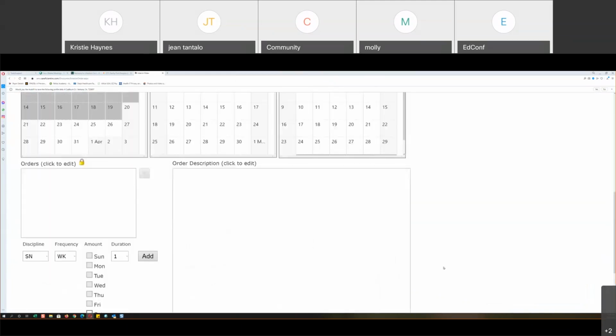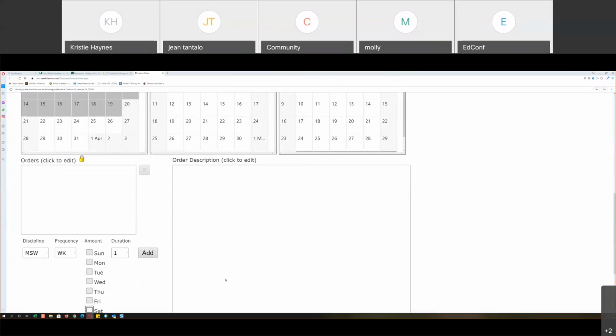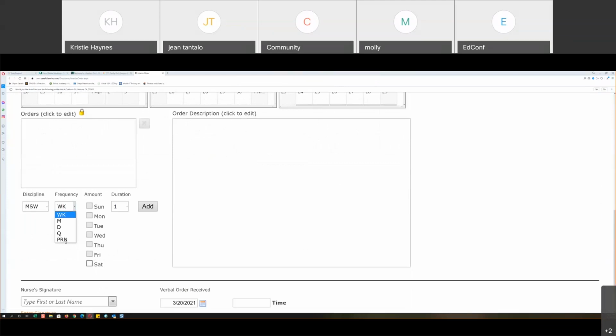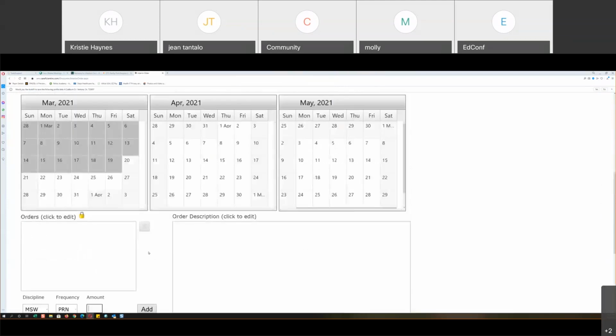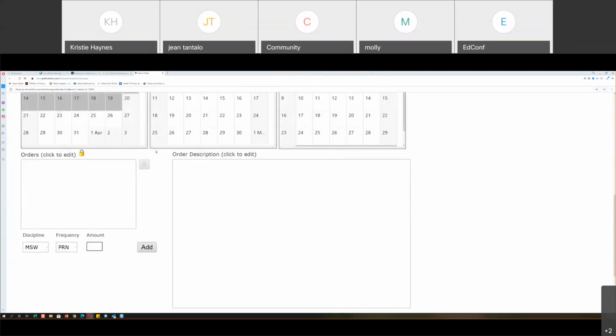So here's your calendar, and you can just do PRN. So let's say for the social worker, we need some PRN visits. I'm going to give them 3 because it looks like we have several weeks.